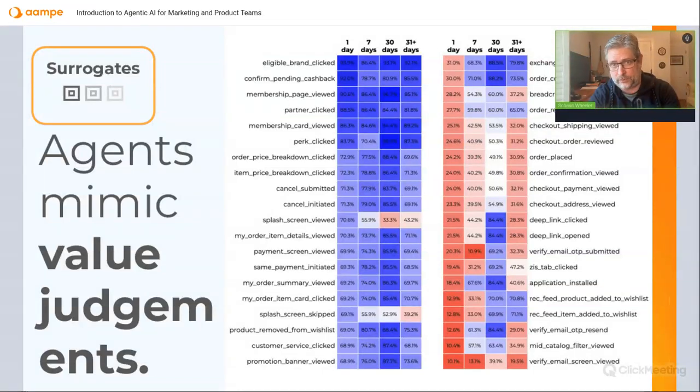What this allows the agent to do is to try things and then pick up on even small signals. So even if a user does something very minute, that's very distant from a conversion event, the agent is still able to make a value judgment about whether or not that was a good thing or a bad thing and then react appropriately.